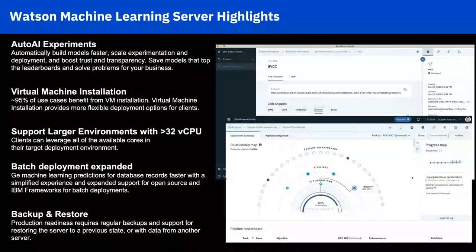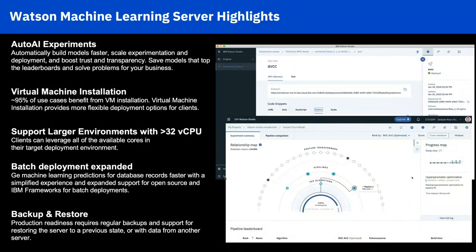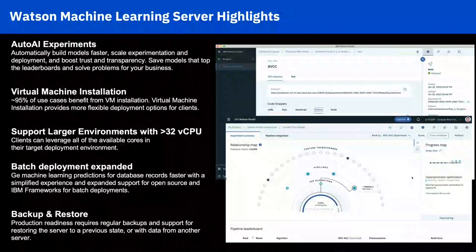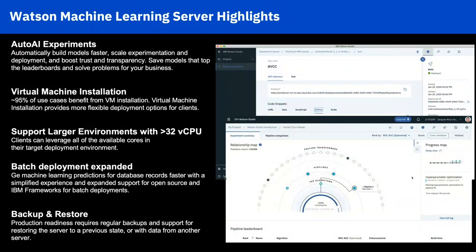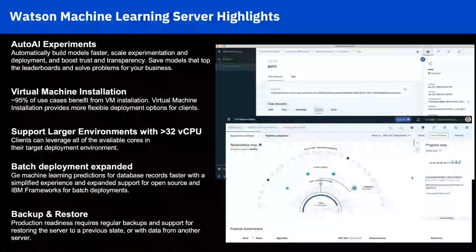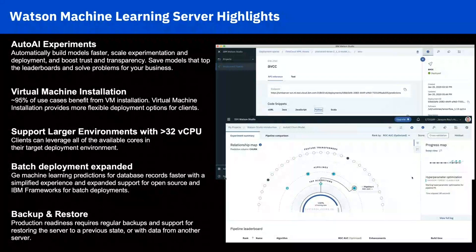We also expanded our batch deployment support to cover both the IBM frameworks as well as open source frameworks. And of course, AutoAI models are also supported there, because what AutoAI generates is also an open source model. And finally, Watson Machine Learning Server is enterprise ready. It allows users to back up and restore the server just in case of any incidents.